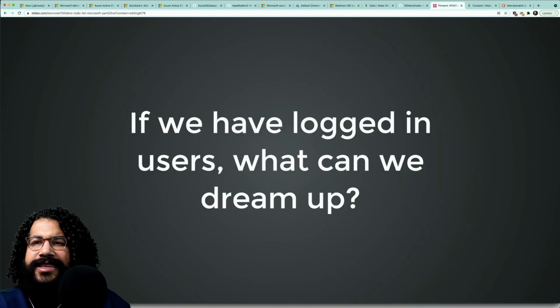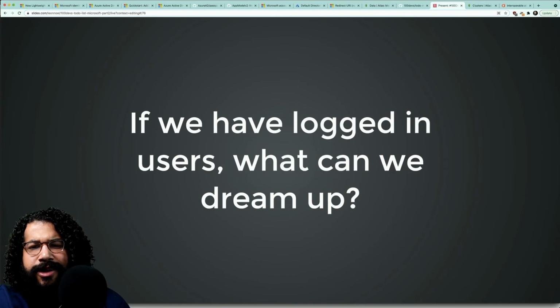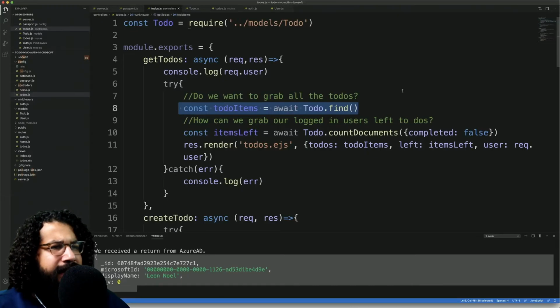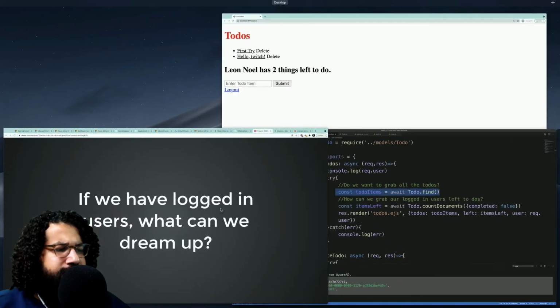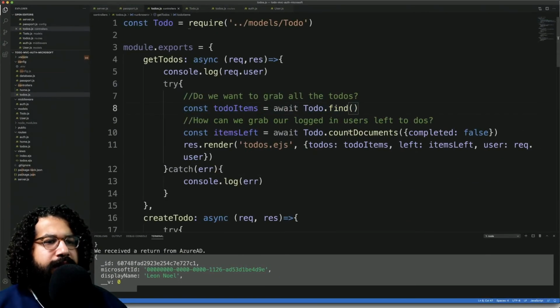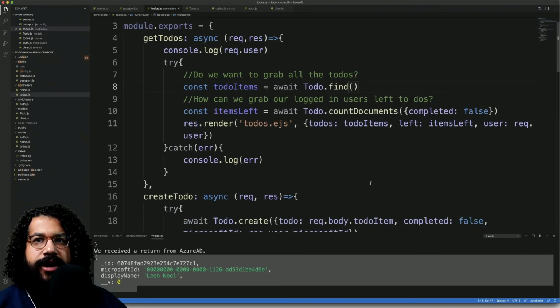If we got logged in users, what can we dream up? If we have a logged in user, we don't have to let our dreams be dreams. We can go ahead and build an application that only shows the to-dos of the folks that are logged in. Let's go back to our code here. What can I do here to grab just the to-dos of the logged in user?